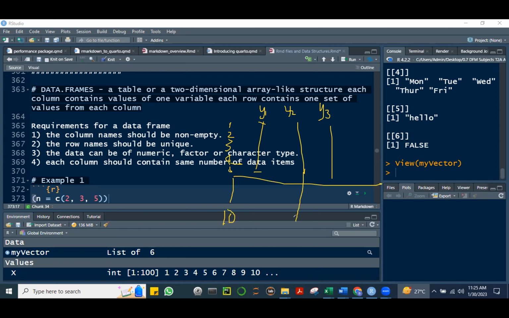Y2 is 10. Y3, let's say, is only 8. Okay, so this cannot be a data frame. Hindi siya pwedeng data frame because they don't have the same number of observations. Now it's possible that this is 0, 0, 0. Let's say wala na 1. So on this, but still an observation. Okay, so that's what we mean by each column should contain the same number.